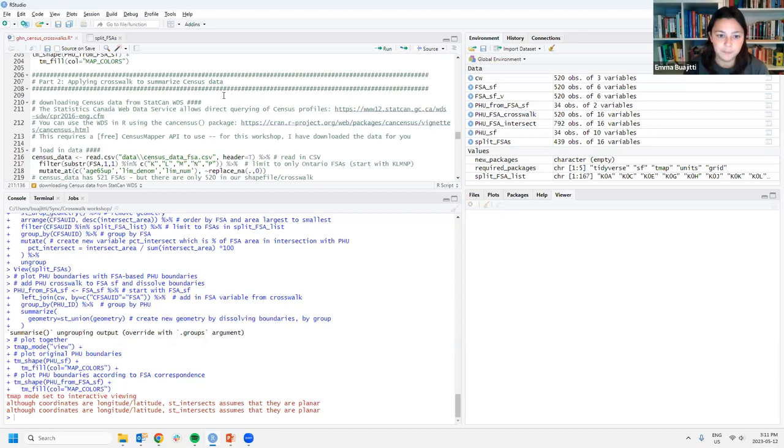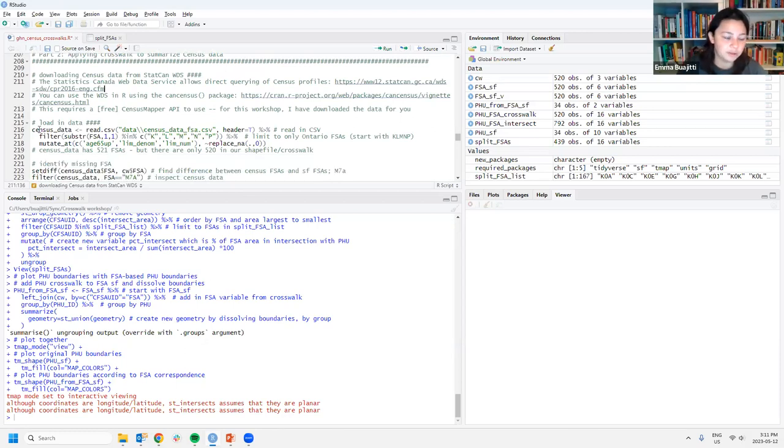But for your purposes, I downloaded the data in advance and I saved it in a CSV, which was included with the files. And we're gonna go ahead on line 216 of the code and read the data into our R session.